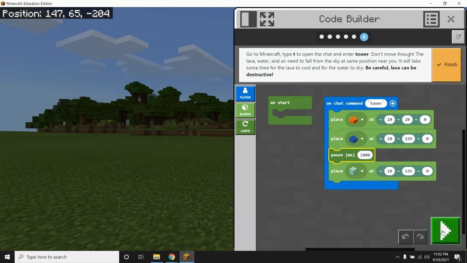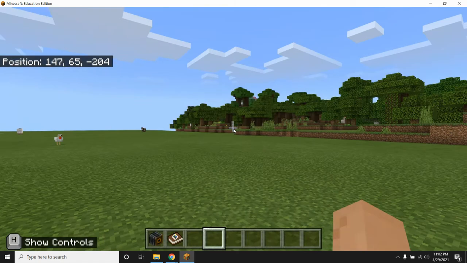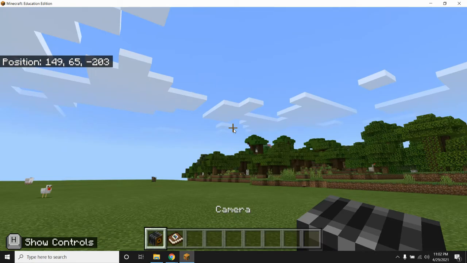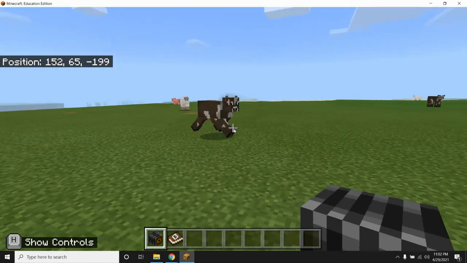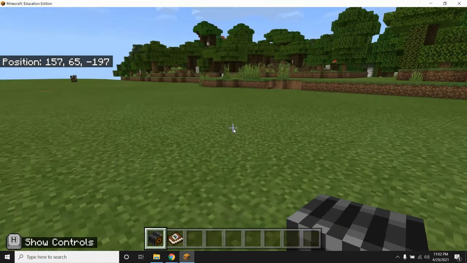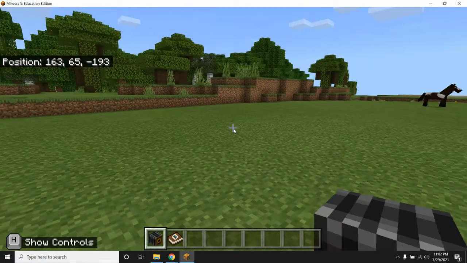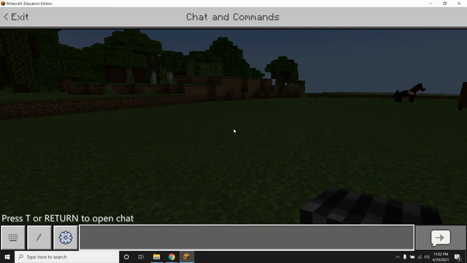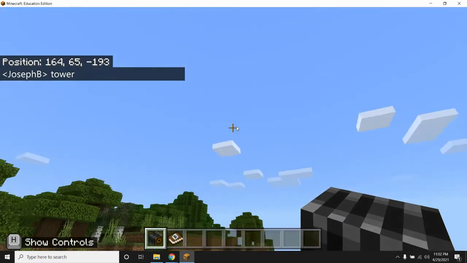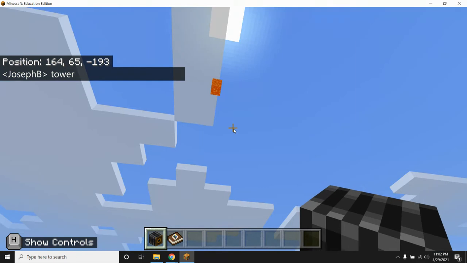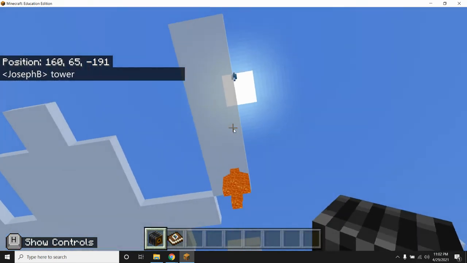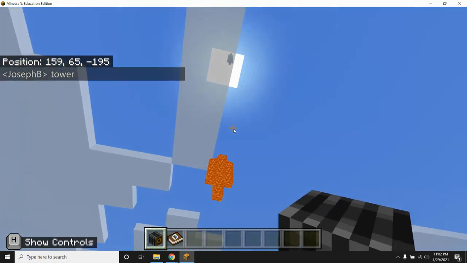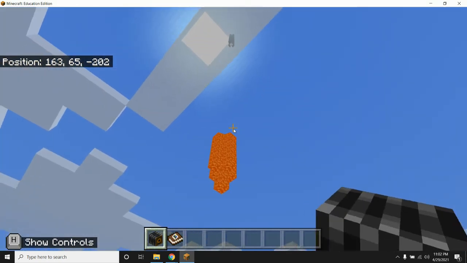Okay, so let's go and try it out. I'm going to get my camera in my hand, so I'm ready to take some pictures. I'm going to move away from some of these animals just because I don't want to hurt them. So we'll just go over here maybe. And then I'm going to go on chat command, tower. Okay, and then if we look up, somewhere there's our lava starting to fall down from the sky. And way up above it, you see the water is also falling down from the sky. Water has a lot further to fall.